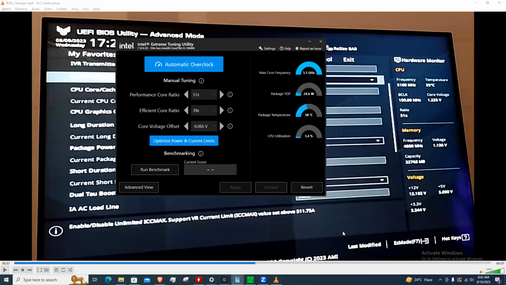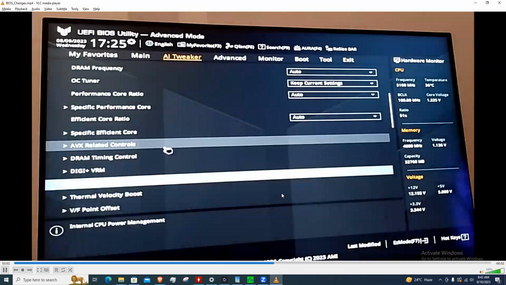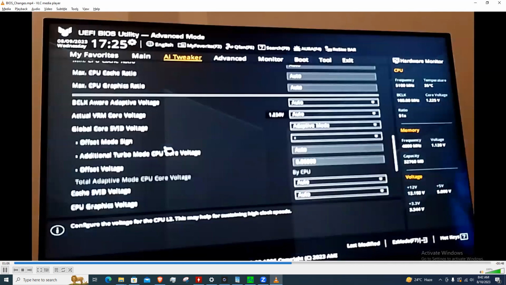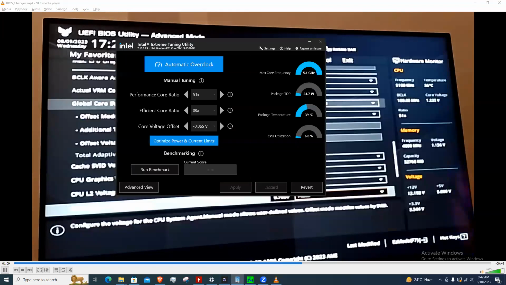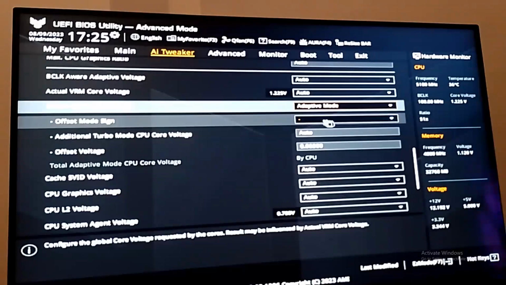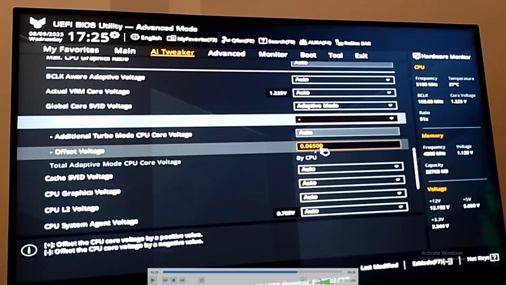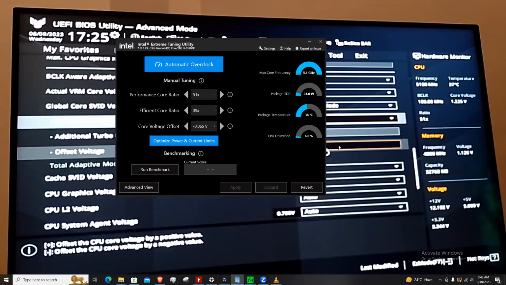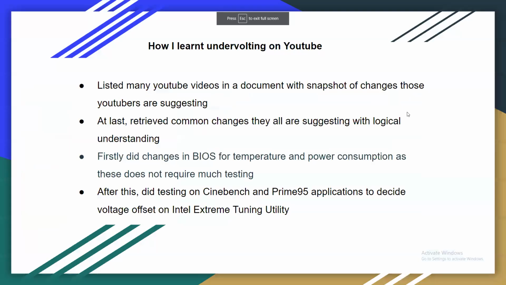After finishing this testing, I go back to my BIOS, to the AI Tweaker. There is a field called global core SVID voltage. I changed it to adaptive mode. I used the negative offset mode sign, and used the offset value I decided on: minus 0.06500. This is the same as the value I decided on here. This way I did the undervolting. Let me see if I have missed anything to show you. Okay, this is how I did it.